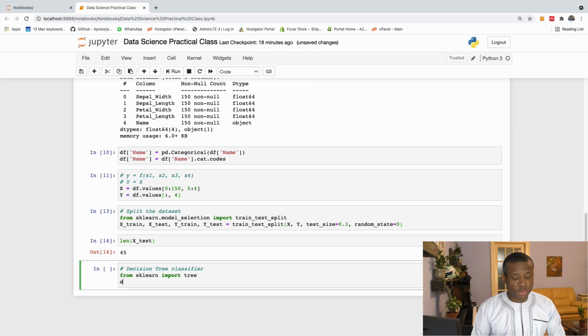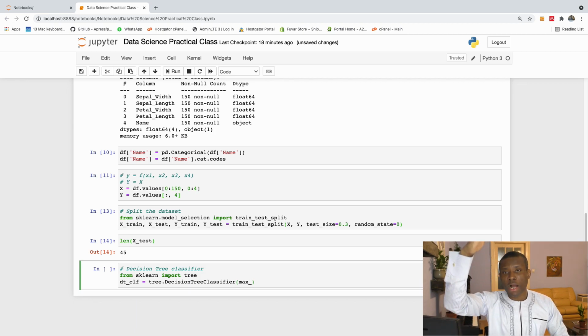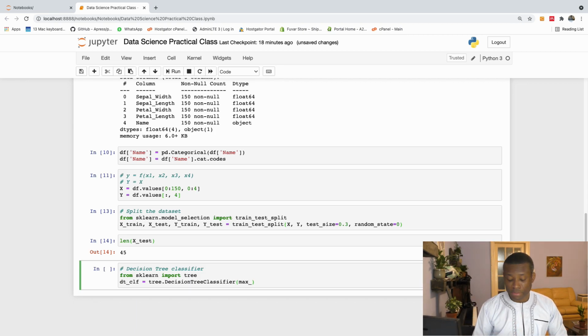So I'm going to call this decision tree classifier dt clf, equal to tree, which is the tree I imported, dot DecisionTreeClassifier, with max depth. Of course, you know what the depth of a tree is: if you are splitting a tree from the root node, how much depth does it have? Max depth is equal to 5.